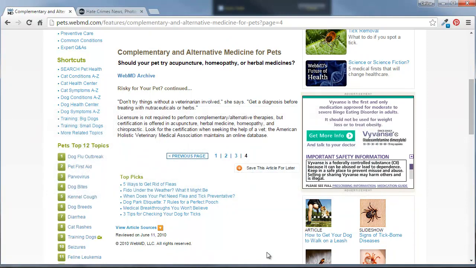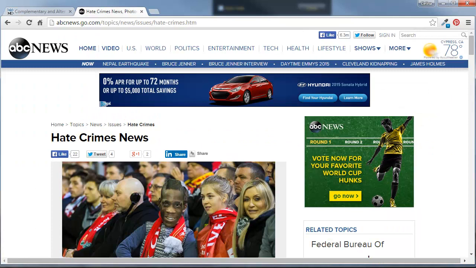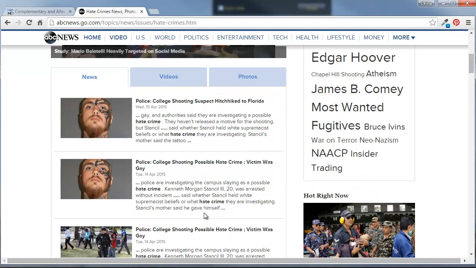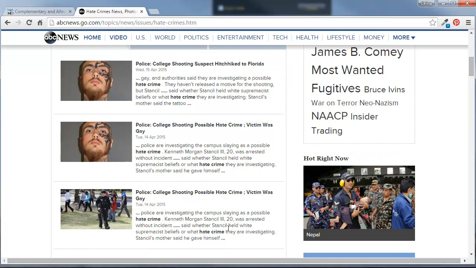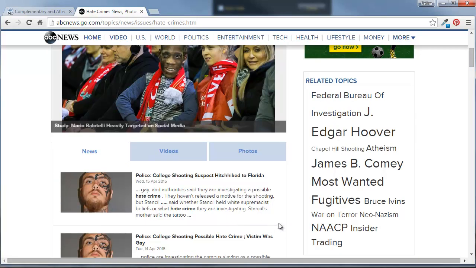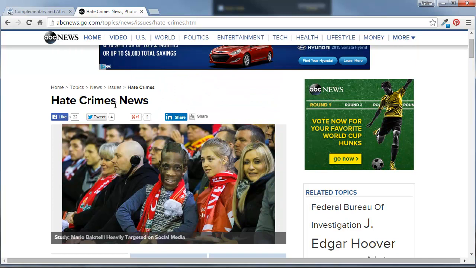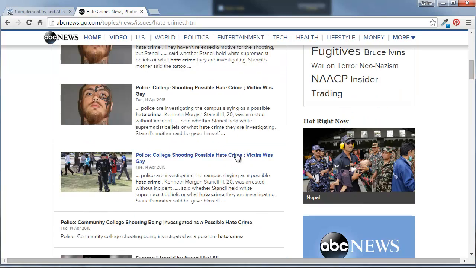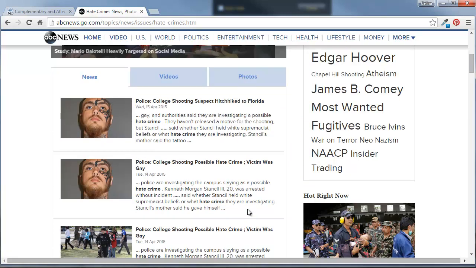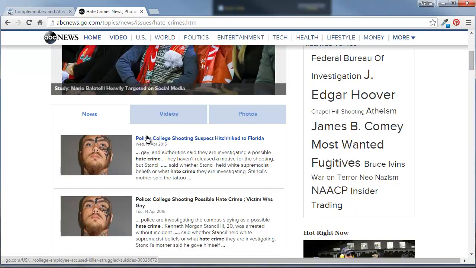Okay, now let's take a look at another example of web page. Let's say we're looking up hate crimes on the ABC News site. Now, this is a page that has many different news on hate crimes. So if you're using this for your research, you wouldn't be citing this page because it's like a container for many different articles. You would actually be using a specific article. So let's take a look at the specific article here.